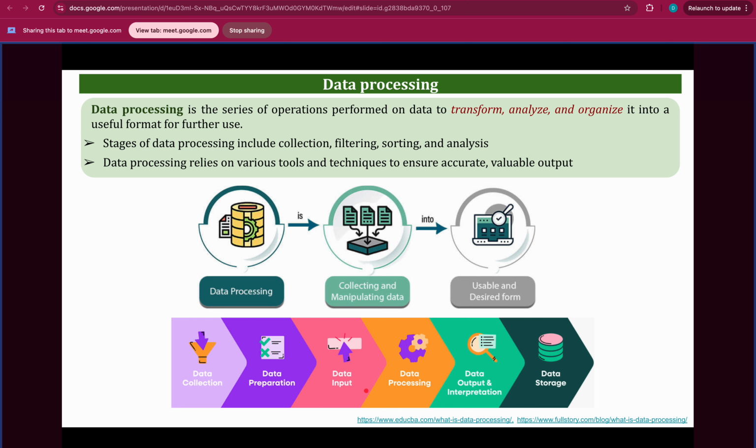Then comes data input. After preparing your data, you will input your data to some processor where you will be processing it. Then comes the data processing step, where you will decide how you want to process that data. There will be multiple conditions depending on you. You will design some workflow to process the data, and after processing the data you will get some output. The next step is to interpret that output. After obtaining the output, you will interpret what you can analyze from that information, and ultimately you can store this data for further use, or you can share this data. These are all the stages involved in data processing.